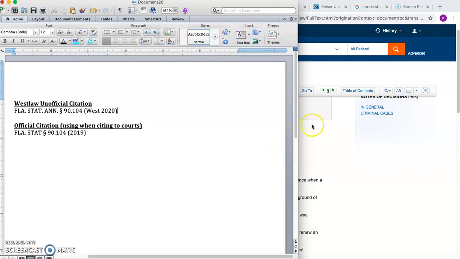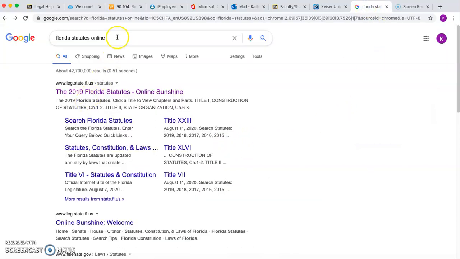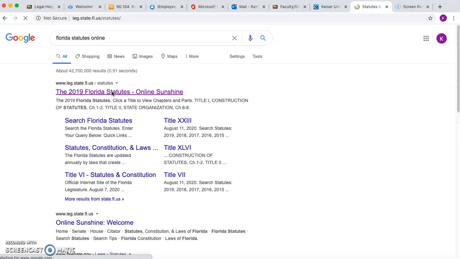All right. So to just give you another example, I'm going to compare this with the official statutes. So if you went to Google, I'm going to switch over to my Google tab, and I have it typed in here. If you went to Google and you just typed in Florida statutes online, it's going to pull up right here. The first thing you can see, and this is the website I gave you in the PowerPoint, www.leg.state.fl.us, 2019 Florida Statutes online Sunshine. That is the Florida statutes official website. All right, so you're going to click on it.